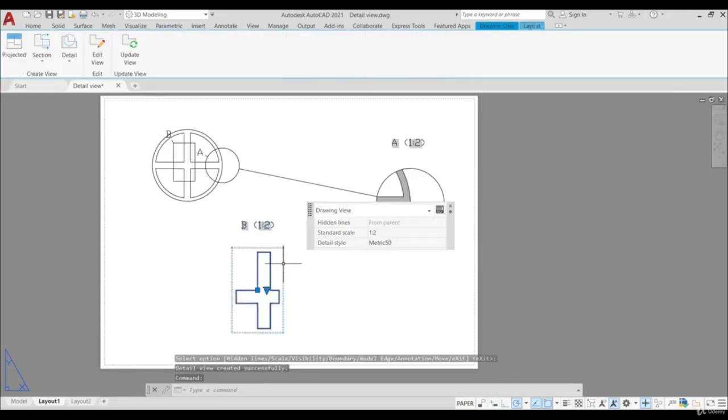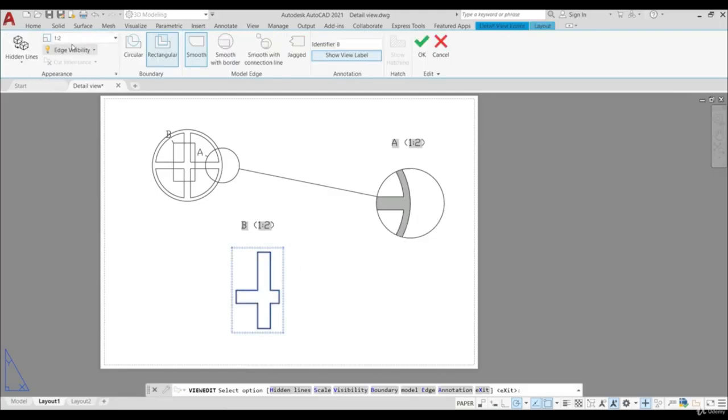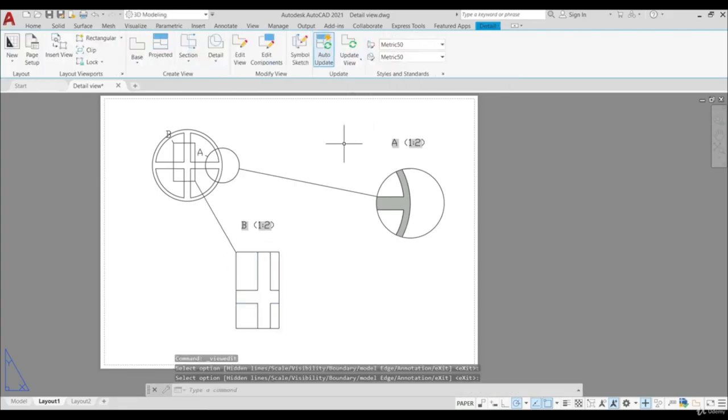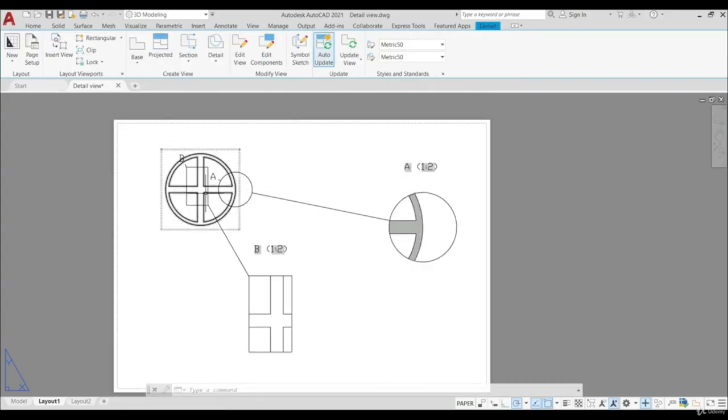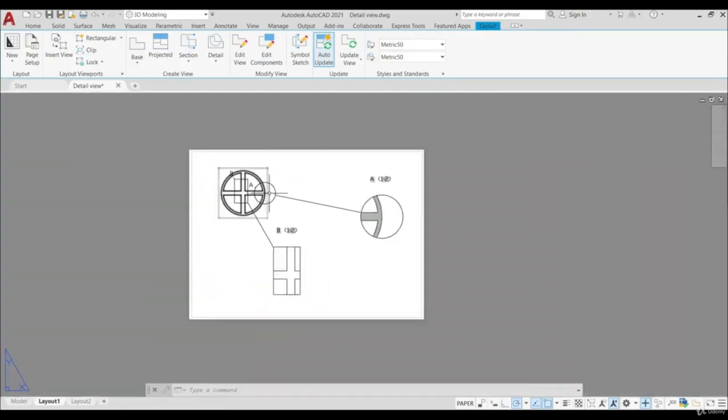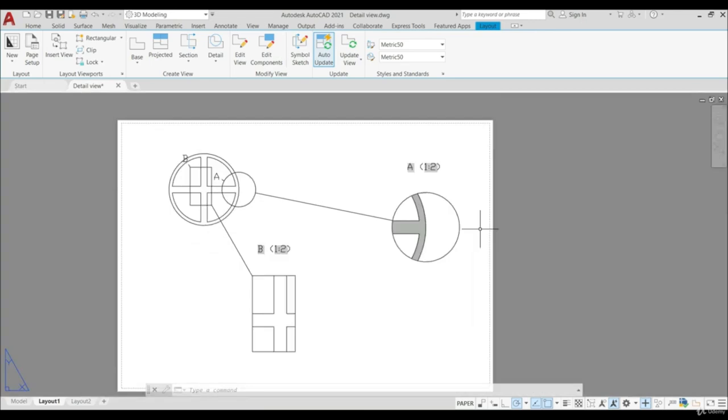We can also click on this one. We can change the scale here, or we can go to edit view. We can change the scale here. Let's go here with smooth with connection line, like this. We have identifier B. This is what we want. And now let's click OK. And now here we have 2 detail views. Now we can see more clear some details of our model. So this is how you can create detail views of the 3D model in AutoCAD.